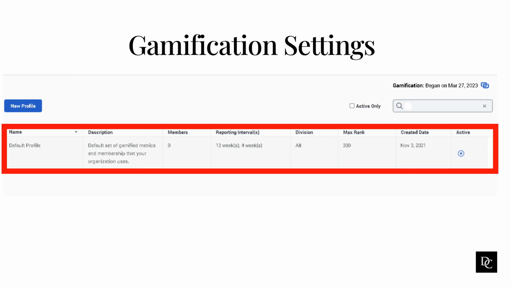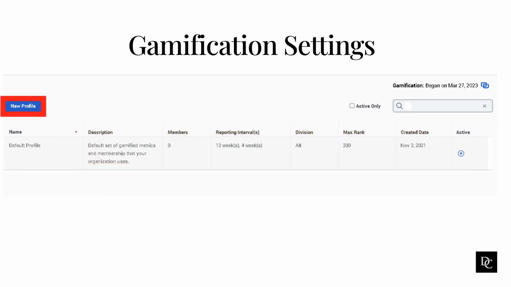Your organization has one default gamification profile. The default profile includes the default metrics, objectives, and membership that your organization uses. You can customize certain aspects of the default profile as needed as a fallback profile for your organization. However, you cannot rename or delete the default profile, and you cannot change its description, status, or division. Custom profiles are distinct profiles that you can create to measure the performance of select groups of agents.